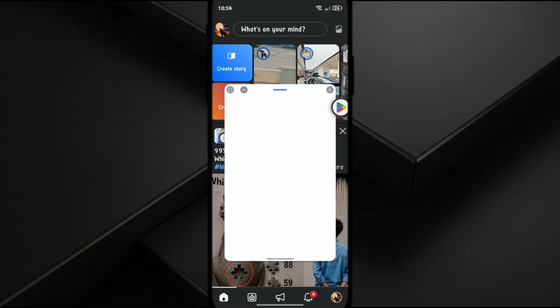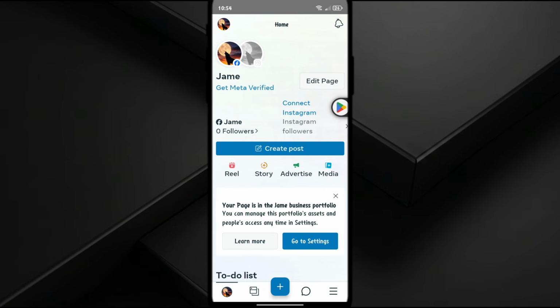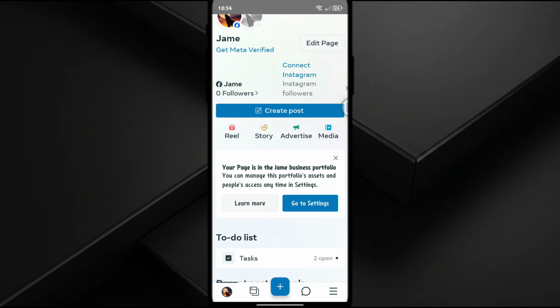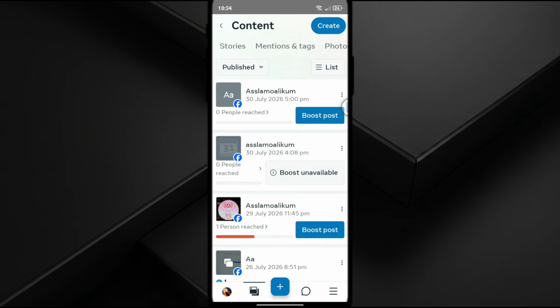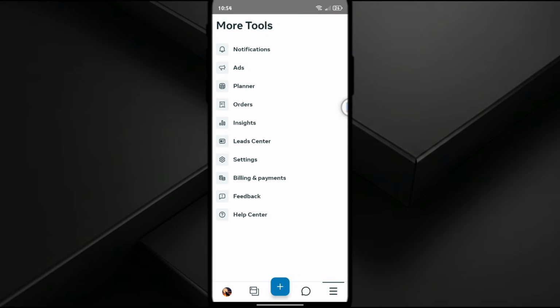From here, you can switch between pages, create and schedule posts, reply to messages and comments, check notifications, and view insights. To access additional settings, tap the menu or settings icon. Then open Business Settings to manage your pages, ad accounts, team members, and other business assets.